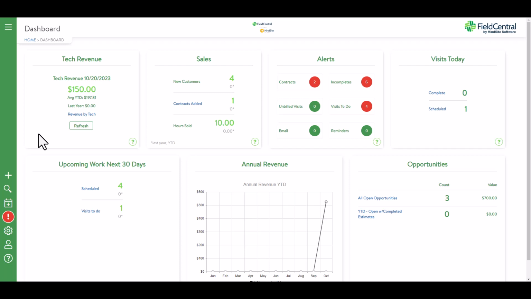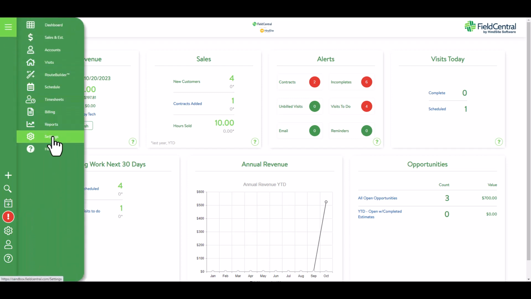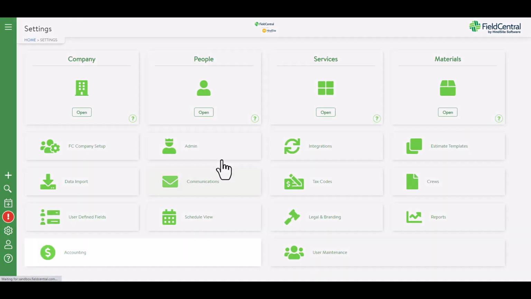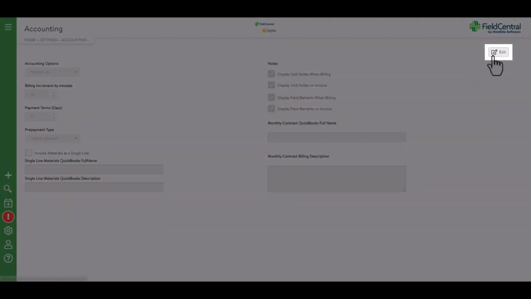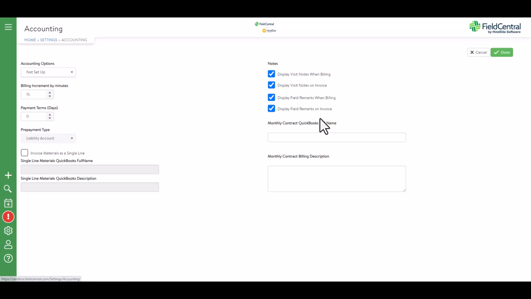Once you have logged into your Field Central web account, navigate to the Settings page either via the main menu or the Quick Access panel. Select the Accounting option. Then click Edit in the top right corner. Within Edit mode, you are now able to make the appropriate adjustments.